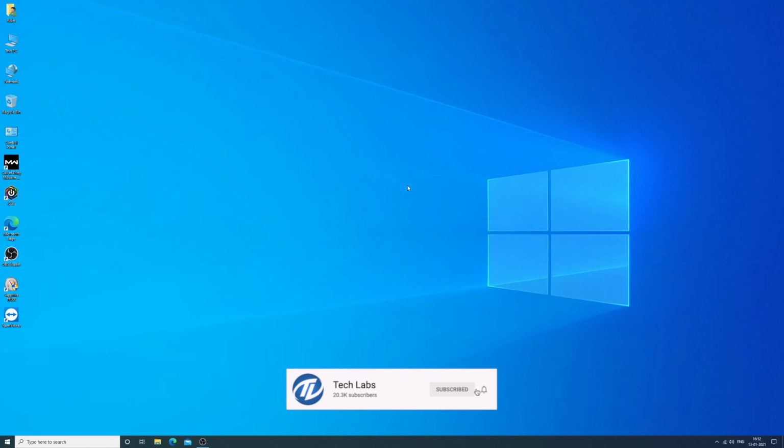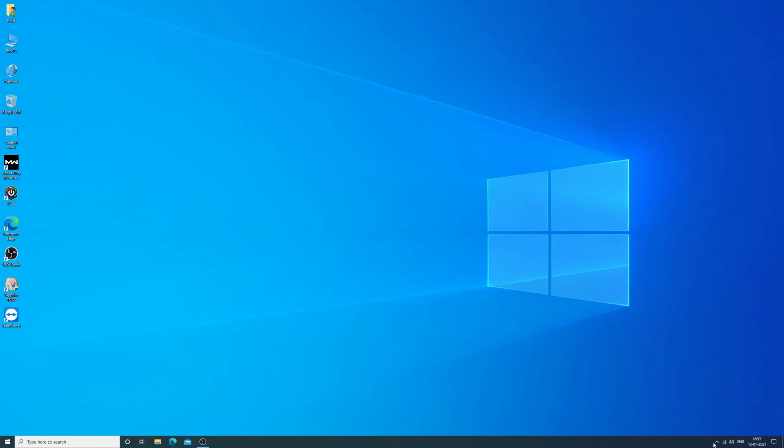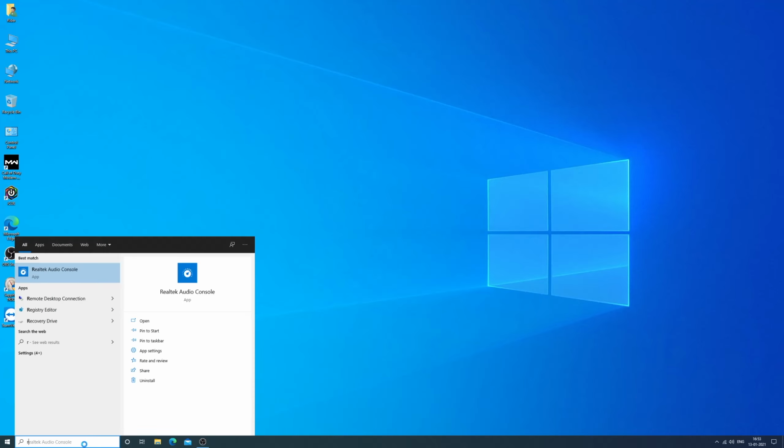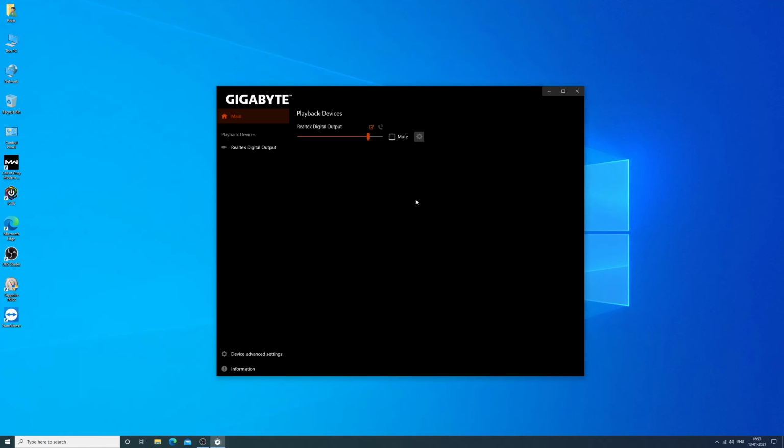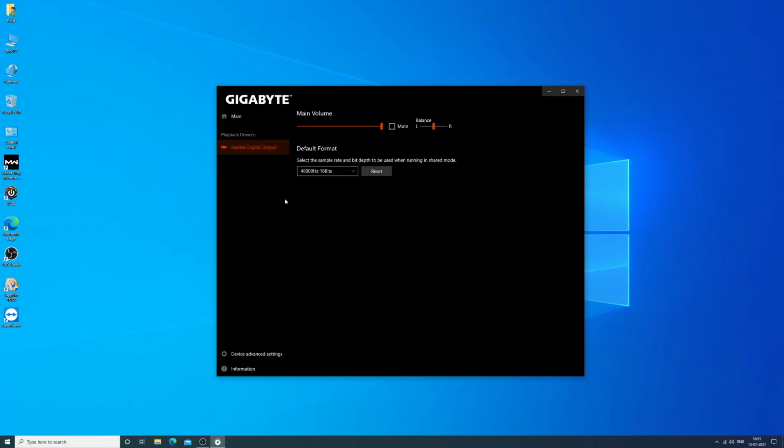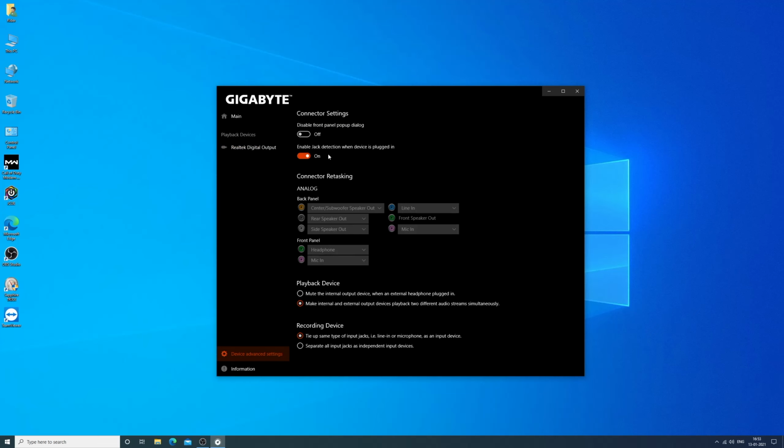After installing audio driver, open the console from notification area of taskbar. If the icon isn't available, search for the application. In my case, it's Realtek. After console opens, look for setting named Enable Jack Detection when device is plugged in, or something very similar to it. If it's disabled, enable it and check if it's working or not. In my case, it's working perfectly.